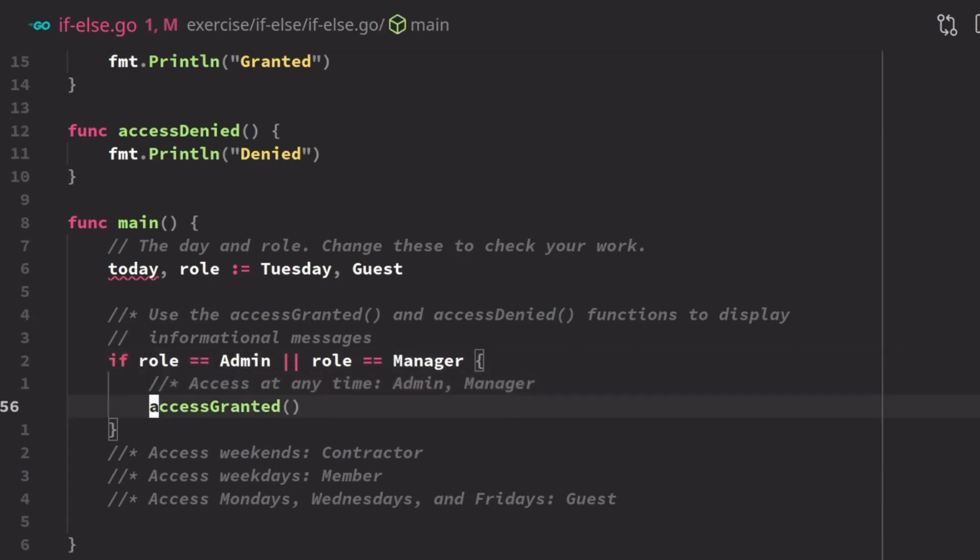Next up, we have contractors. Contractors can access only on weekends. So we need some way to determine whether or not it's a weekend first before we do this check. So let's write a function to make that determination.